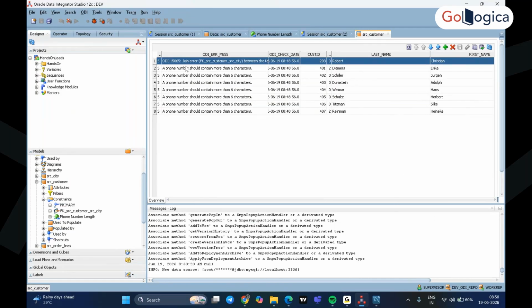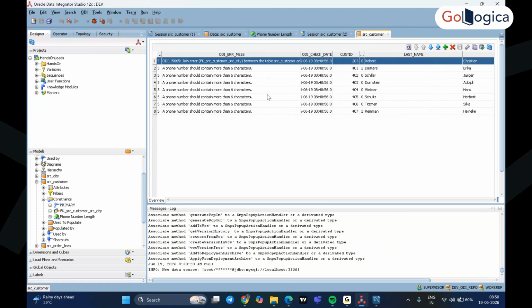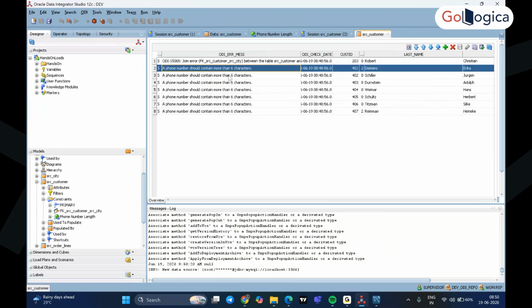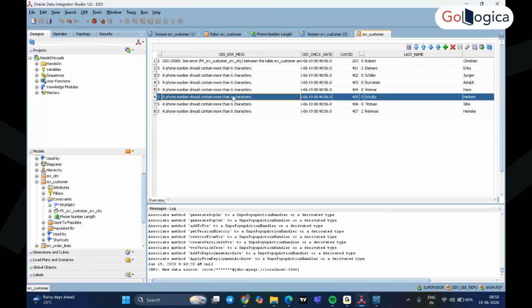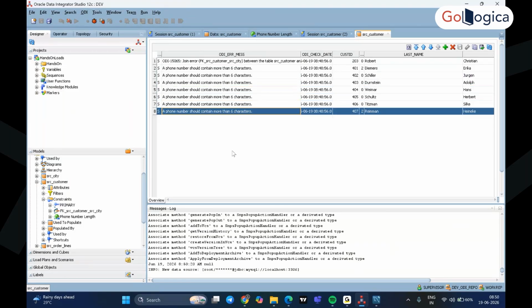Can you see now, total 8 records? One is related to the foreign key reference. 7 records are related to my phone number length. Like this, we can define our own constraints, which are not available at the DB level, and I can check those constraint errors.